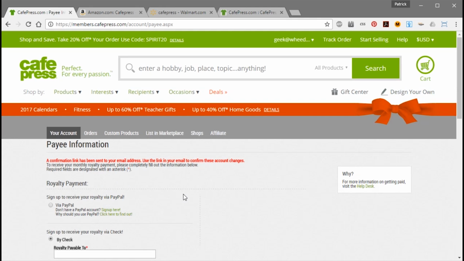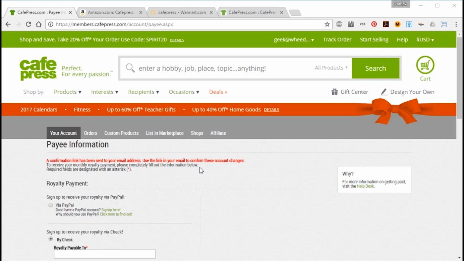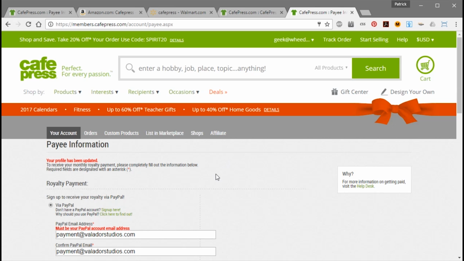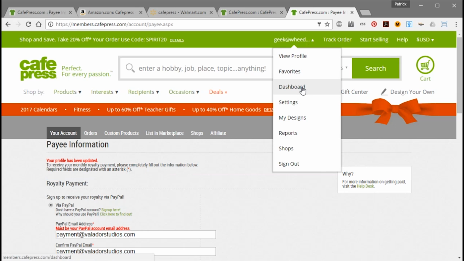Okay, and once you submit your information, a confirmation link is sent to the email address you gave when you signed up. Basically, all it's going to ask you to do is follow a certain link in the same browser that you used to fill out this information in the first place. So once you follow that link, you'll be asked to enter your email address and password again. It'll come to this page and show you the profile's been updated with all the new information. And then you can go back to your dashboard.